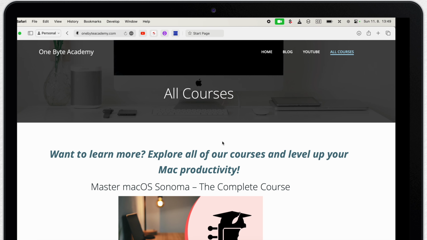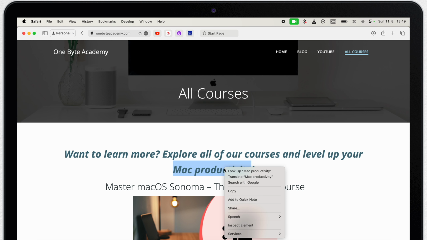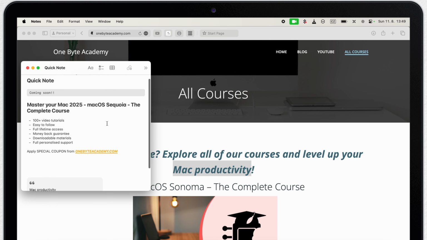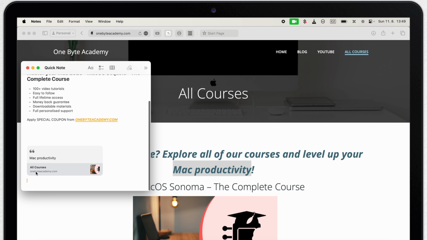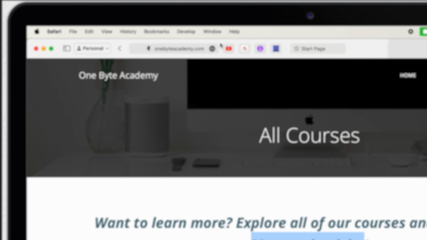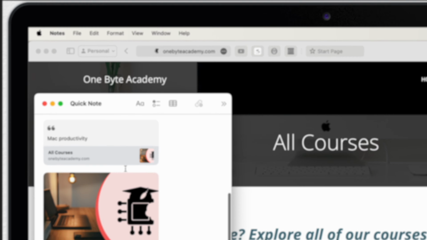Just go to Safari, select any part of the text and right-click it. Here it will offer you to add this into a Quick Note. It will not only quote the text you have selected, it will also work as a link to the website. And as I mentioned, you don't even need to be selecting anything. You can use these three dots and add the whole website to the Quick Note.